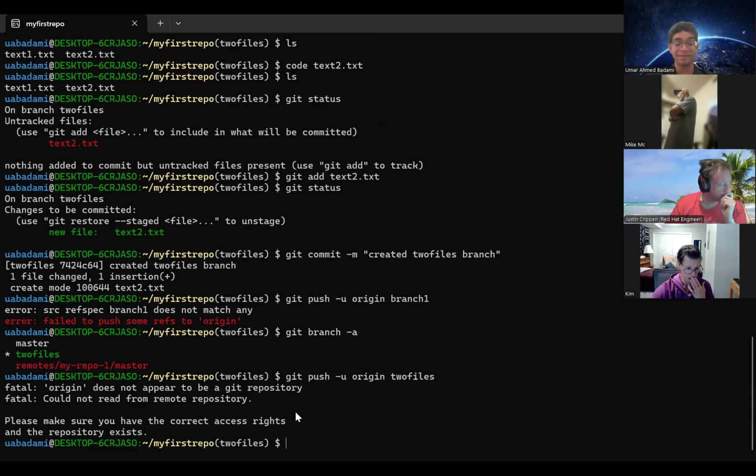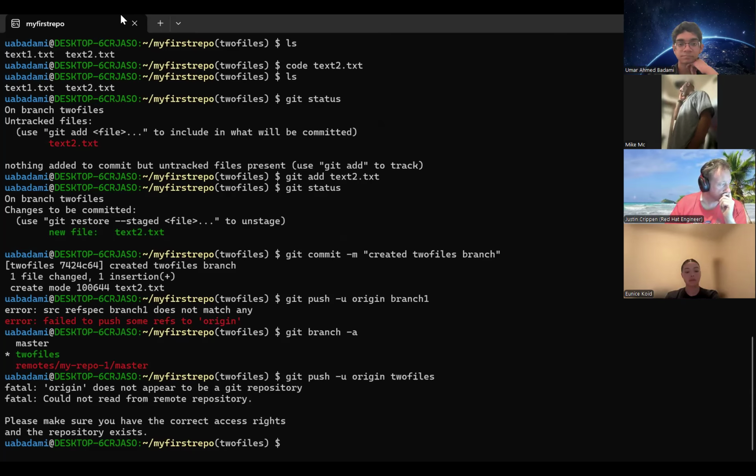Remember, they don't have to be right. They can just be ideas. That's the fun of the debugging process. Is it because maybe you don't have a remote repository for two files? You only have a remote repository for master? That might be it. So let's try something.